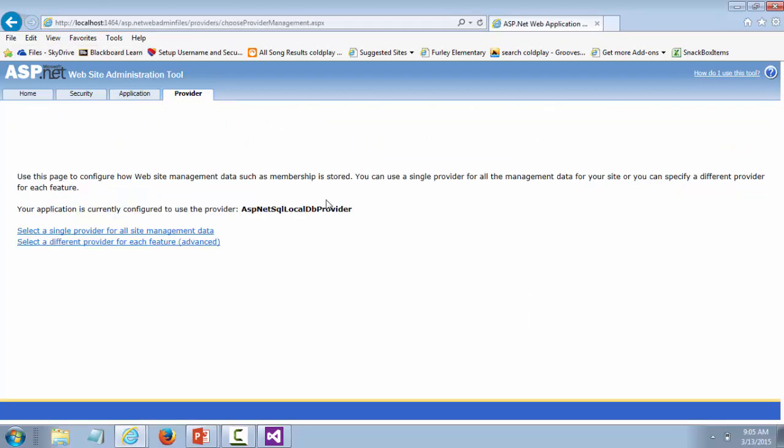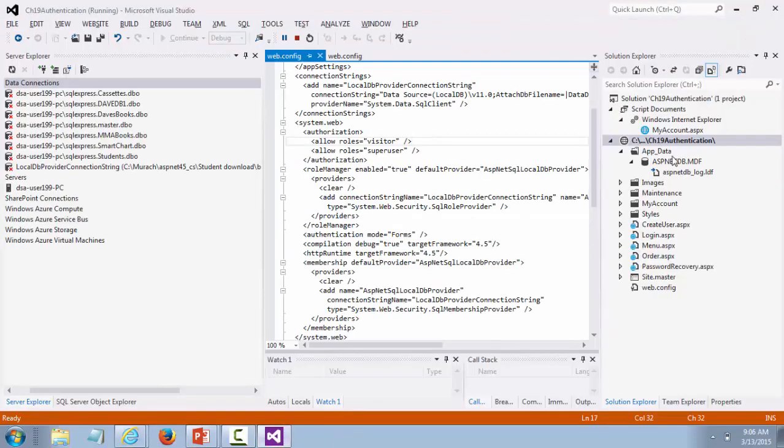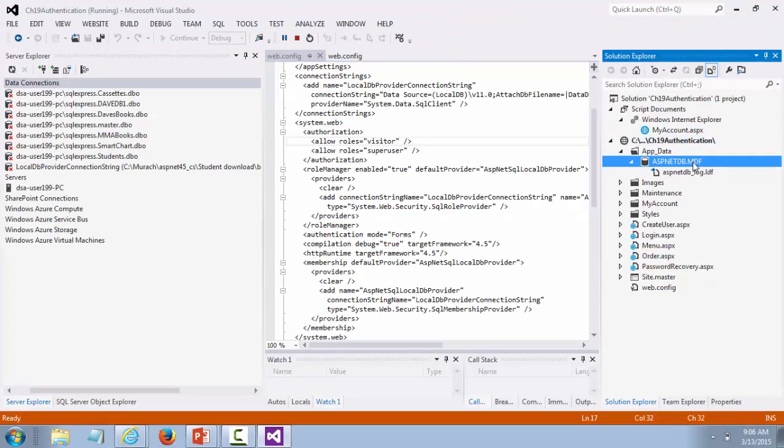And then the provider just selects what provider you're using, what membership provider. So what is this membership provider I keep talking about? Let me explain that a little bit. Jump back over to Visual Studio. We're talking about this ASP.NET MDF file. That's what stores our usernames and passwords.